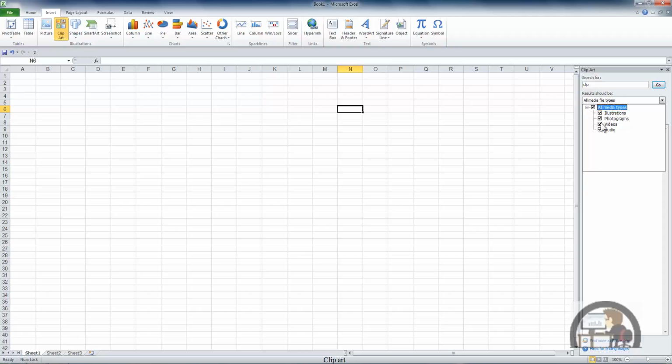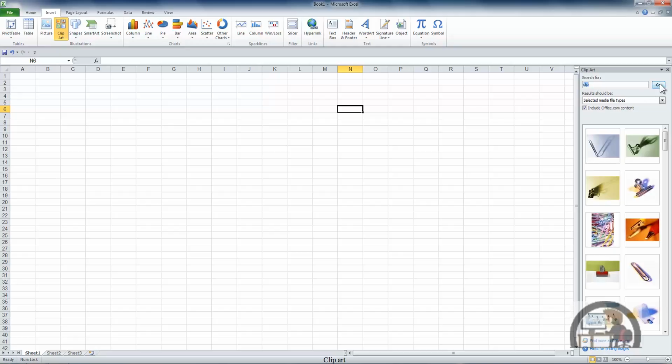I don't want all of them. I just want, for this purpose, illustrations and photographs. I'm going to left-click off of that drop-down. And below that, this box is checked by default, include Office.com content. If you don't have that checked, the search will limit itself to what's on your local drive. I'm going to left-click Go, and I get my search results.